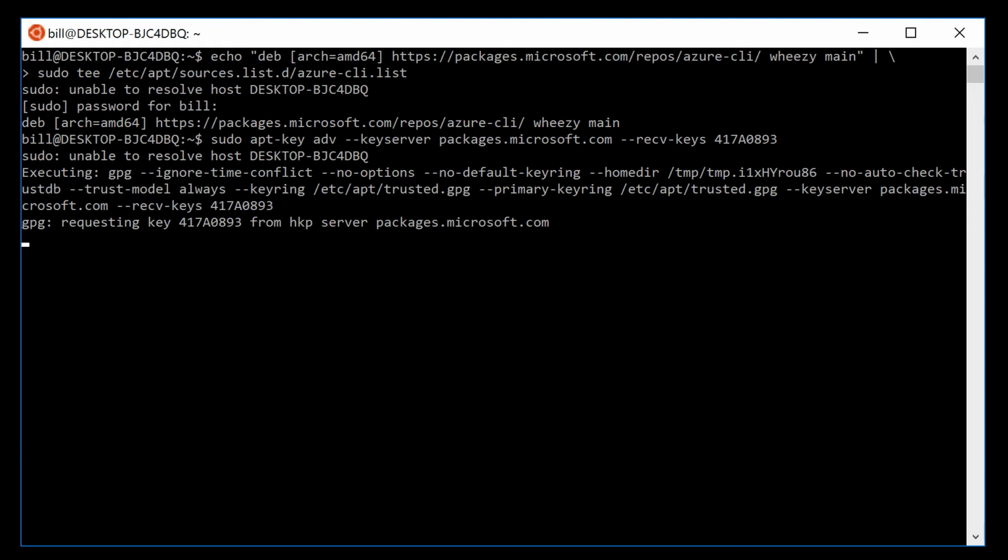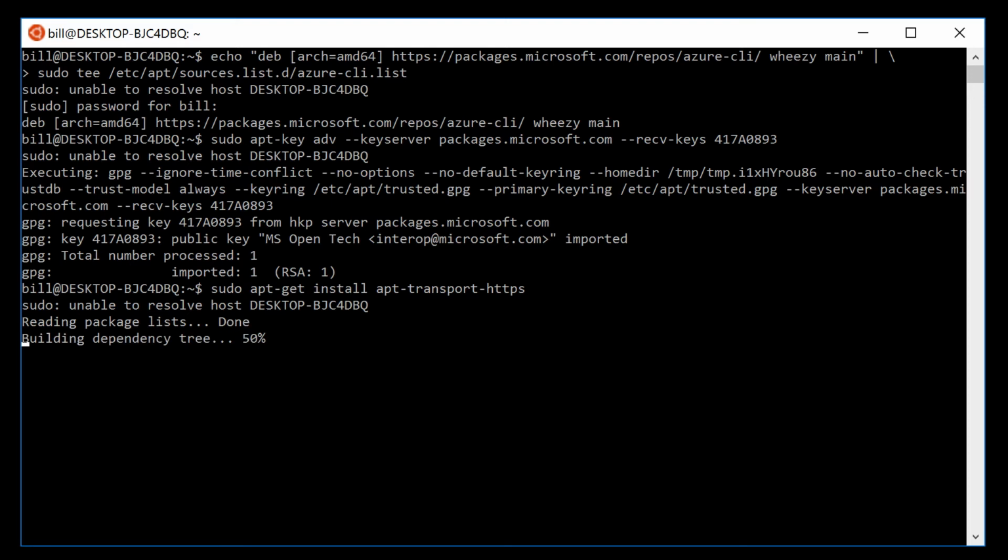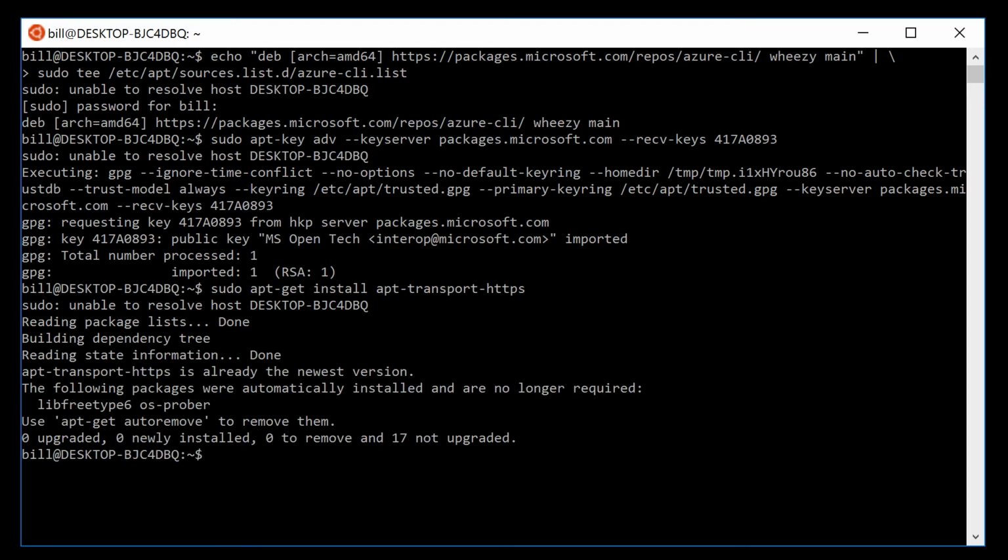As these things install, you're going to look for errors, but again, don't worry about this unable to resolve host item. Great, everything looks like it installed just fine here. Paste in the next command. Great, and now what we're going to do is install the Azure CLI.